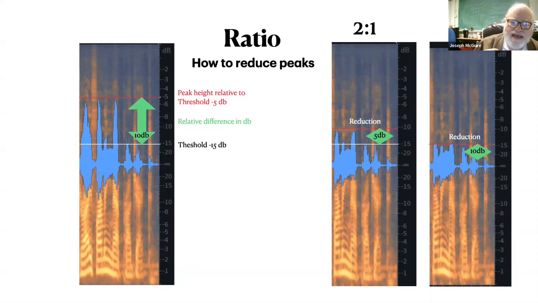So how do you reduce the peaks in a dynamic range compressor? Well, it's through something called ratio: 2-to-1, 4-to-1, 8-to-1, 12-to-1, 1-to-1. 1-to-1 means there's no dynamic range compression. 2-to-1 means you reduce it. We're trying to reduce it 10 dB, and so if we put it at 2-to-1, we'll reduce it by 5 dB. In other words, it cuts it in half. If we do 4-to-1, it cuts it by a quarter, or it makes it reach the threshold.